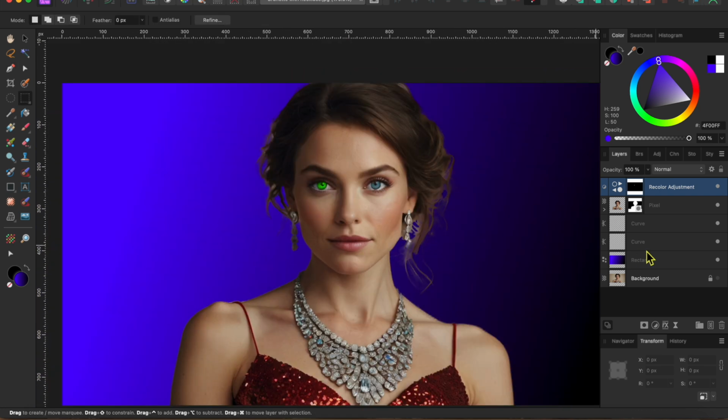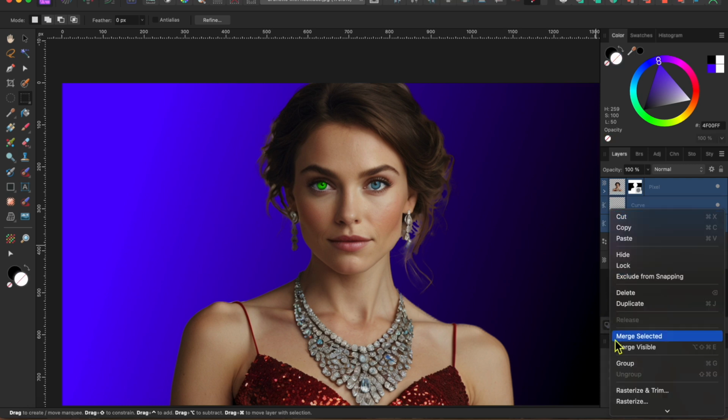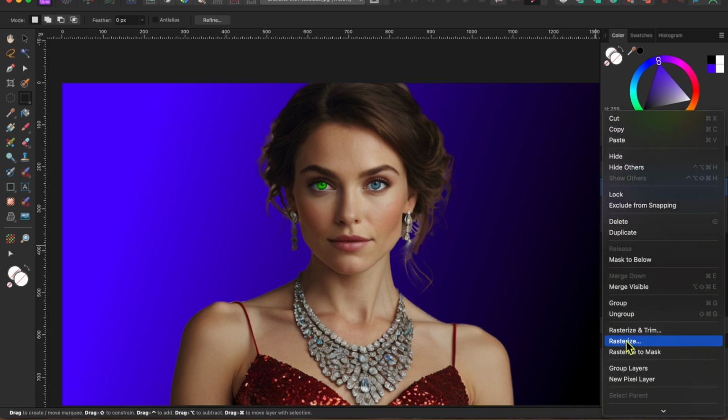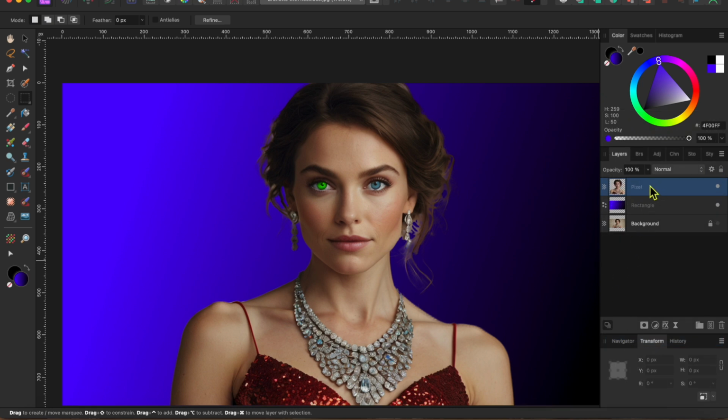Alright, before I move on to the next selection method, I'm going to combine all these top layers into one single pixel layer. First, I'll drop the Recolor adjustment onto the woman layer. Then, I'll select all the layers above the background layer. I'll right-click on them and scroll down to Group. Now, I can right-click on the group layer and select Rasterize to create a single pixel layer.